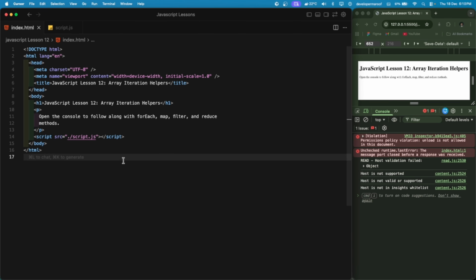In today's lesson, we'll learn about array iteration helpers like forEach, map, filter, and reduce. These are modern JavaScript methods that make working with arrays much easier and cleaner than our traditional loops. forEach is for performing actions on each element. Map transforms arrays, filter selects elements, and reduce combines elements into a single value. These methods are used everywhere in modern JavaScript, so mastering them is essential.